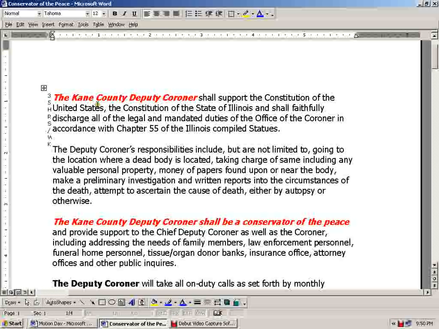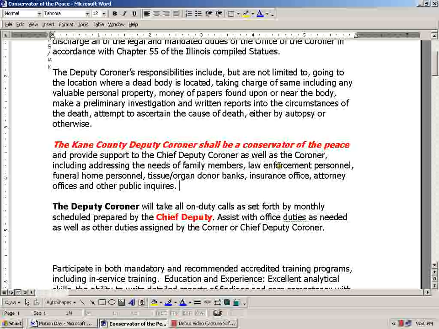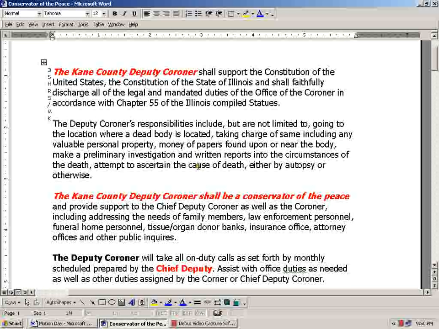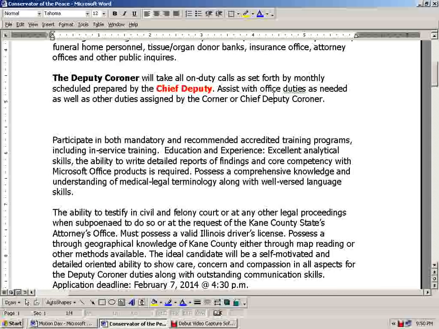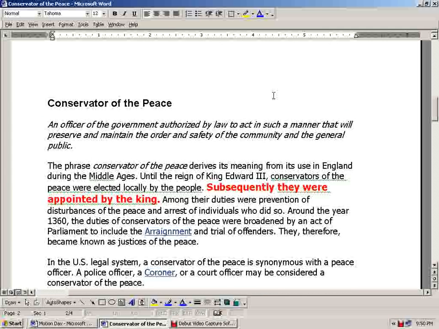The Kane County Deputy Coroner shall be a conservator of the peace. Now, Roe did some checking. It doesn't look like it says that for the coroner, and it doesn't say for the chief deputy coroner. And you don't see this very often in somebody's job description where it says, and shall faithfully discharge all the legal and mandated duties of an office. You don't see that in somebody's job description. Yet, there it is. Roe's going to be on this guy, seeing what he can do.